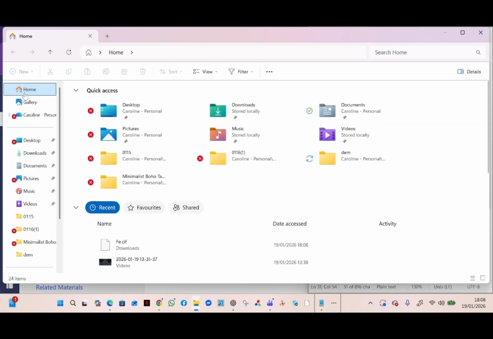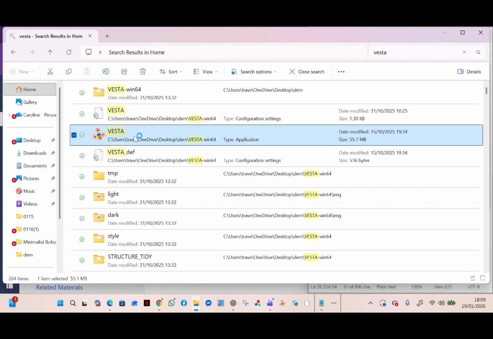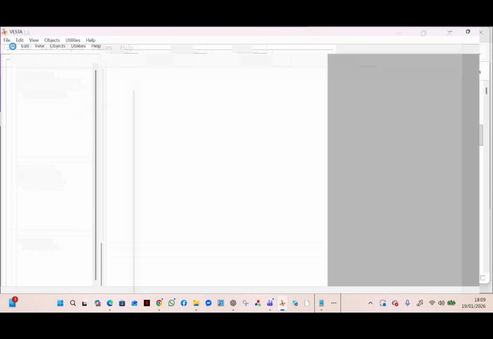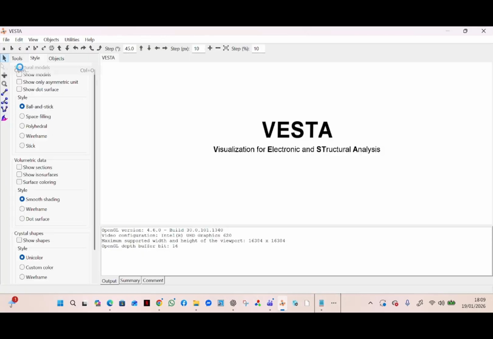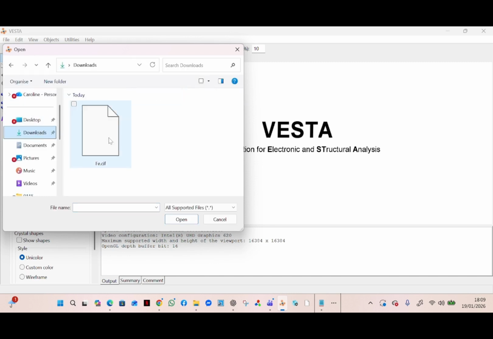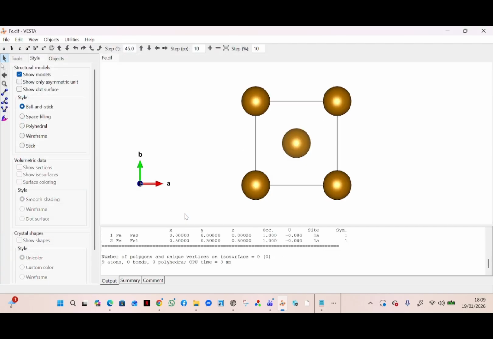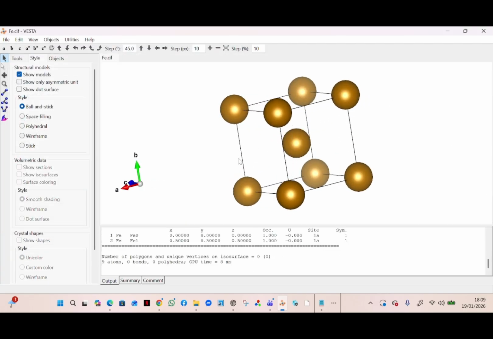Let me open a visualizer. So VESTA, open. So that should be my download. Select the zip file you downloaded and click OK. So now you have the structure here.